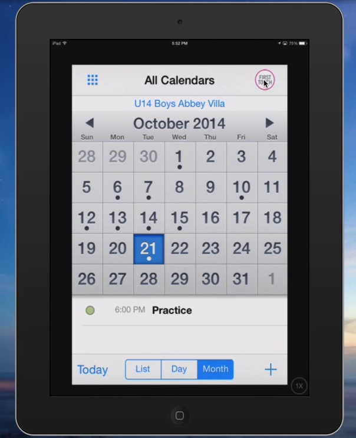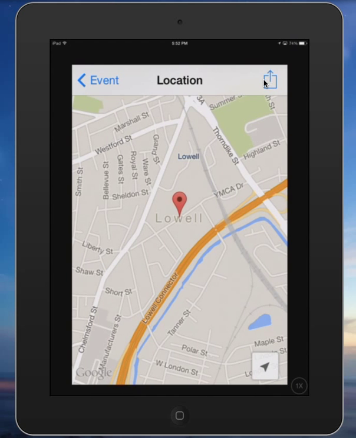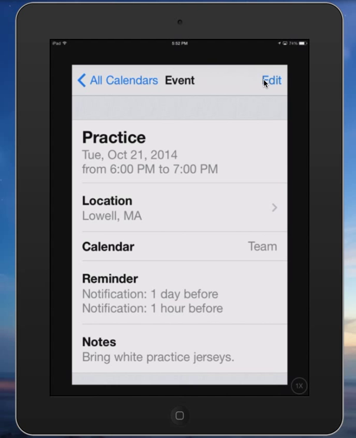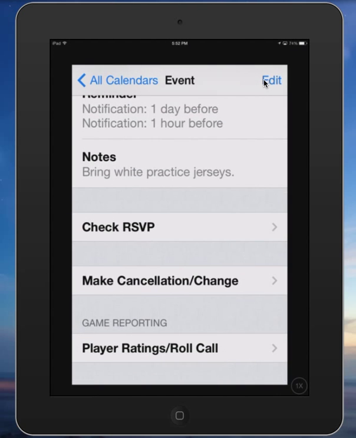practice for the 21st. When I click on that event, and when all of my team that's using the app clicks on the event, they'll see this view. They'll see the practice title, the date and the time details. When they click on the location, they will have a GPS-enabled map, which is really nice for away events. And they'll have all the other details, including the notes.